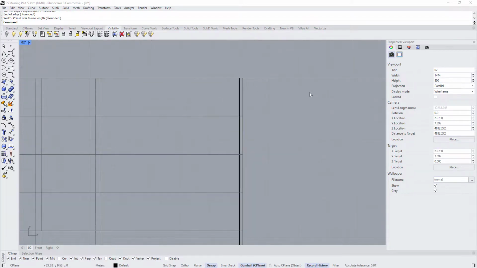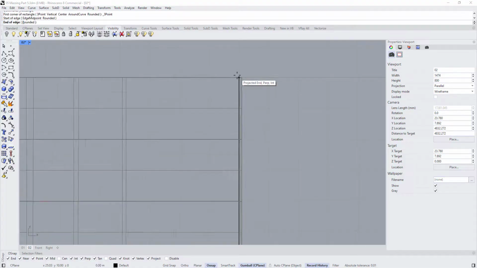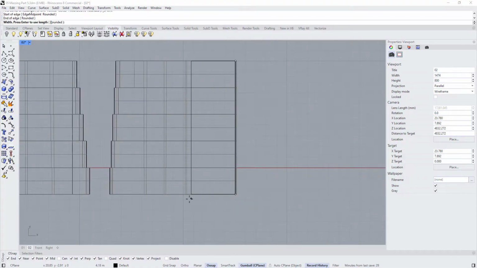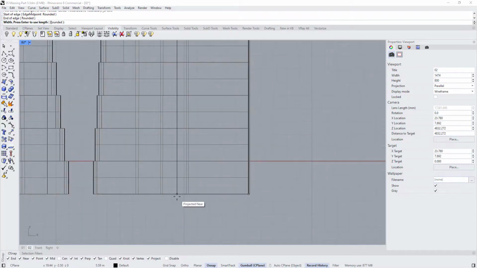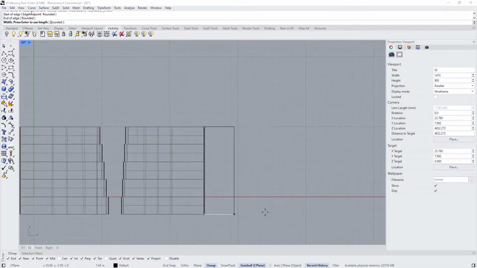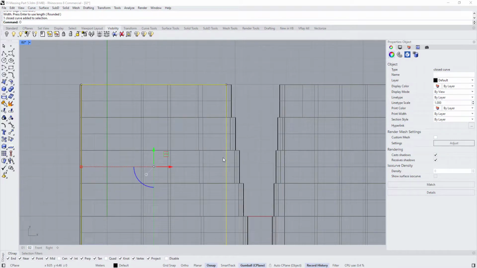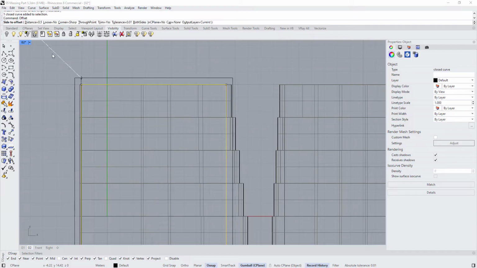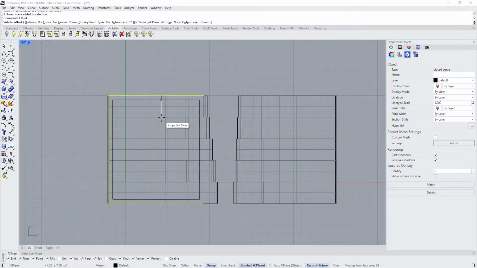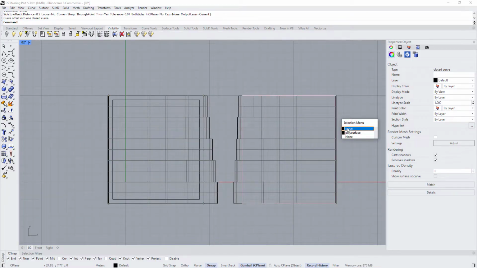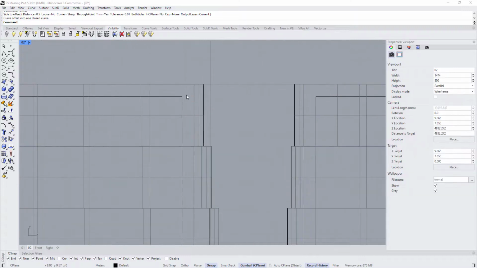Let's draw another rectangle here. Right click to bring the command again and choose this point, and here type tab. Type tab again to fix the movement in this direction and snap to this point. Now let's offset this one 5.5, and this one to offset 5.5.